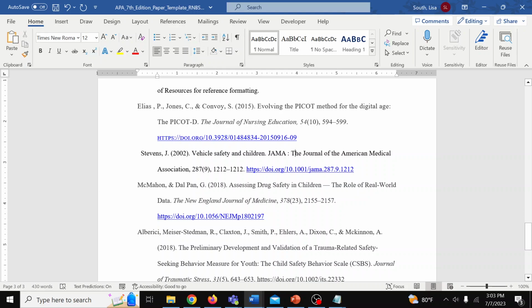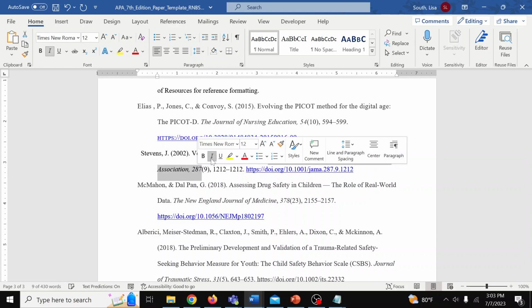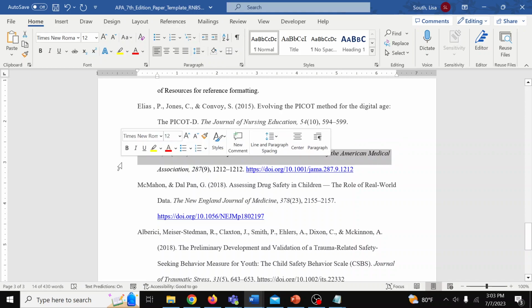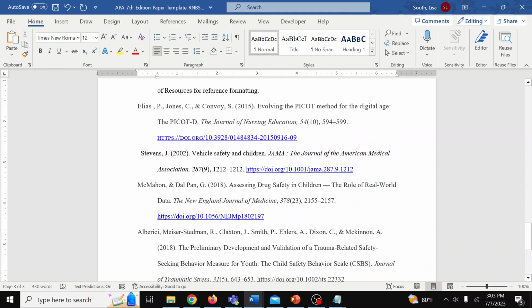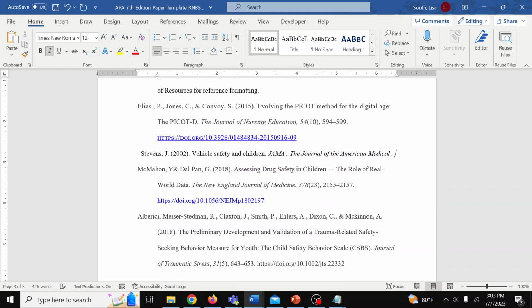Now I'm going to take this just like I did above. Maybe, maybe not. My computer will participate. And I'm going to italicize the journal title. Not the article title, but the journal title. Here is McMahon and Dalpan. There's his initial, but poor McMahon, who probably did most of the work, his initial is missing, and his first name was Yolof. So I'm going to put it on here. Let's do Y and a period.